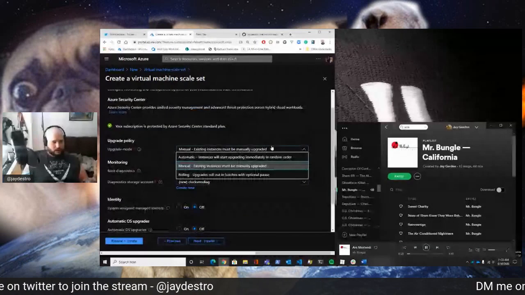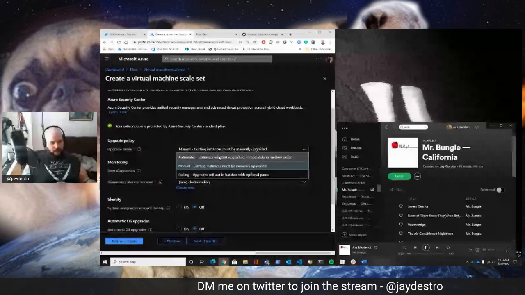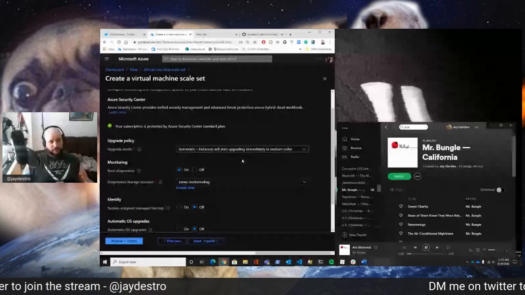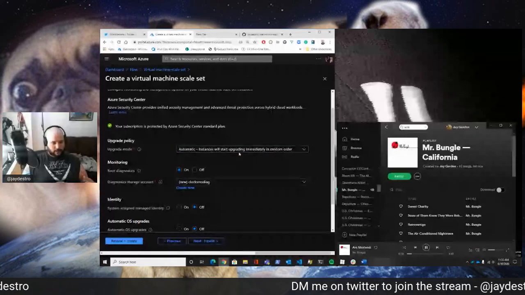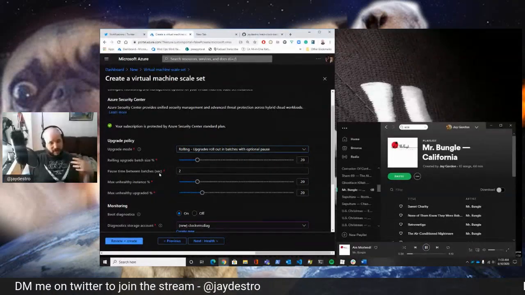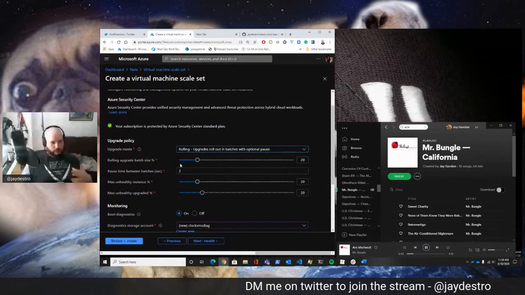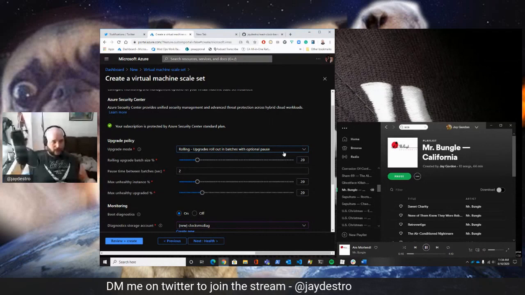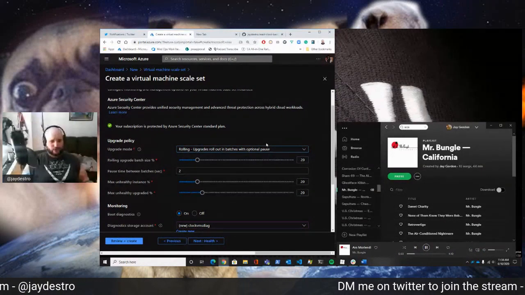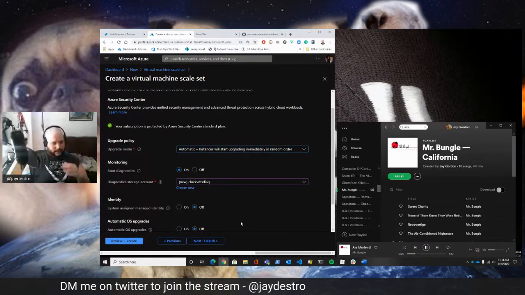I want to do automatic, so when I make a change to the VM set, we automatically upgrade our VMs in a random order. So we keep one up and we keep moving through. The other way we could do it is rolling with an optional pause. This is a really great way of getting large upgrades done to your nodes with enough time in between so that there's no outage in the process. That's if you're not going to do blue-green or change your scale set. You're just going to keep deploying to the same one. So we'll just use automatic.